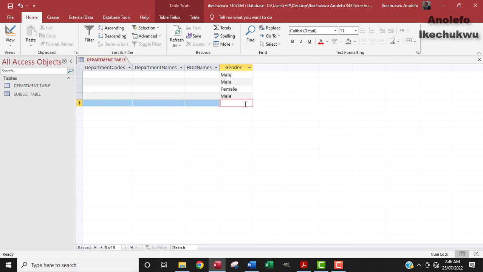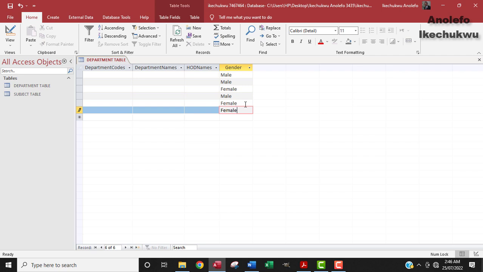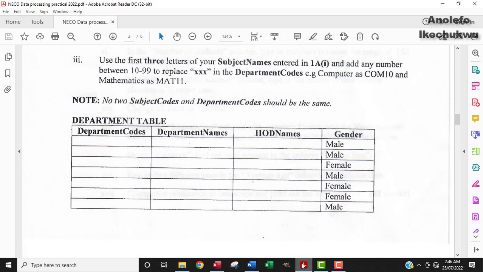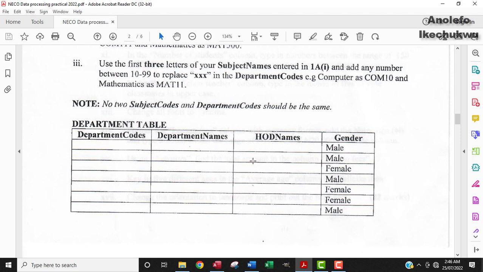Female, female, male. Okay, so that's for that. So we've created a table looking like this.